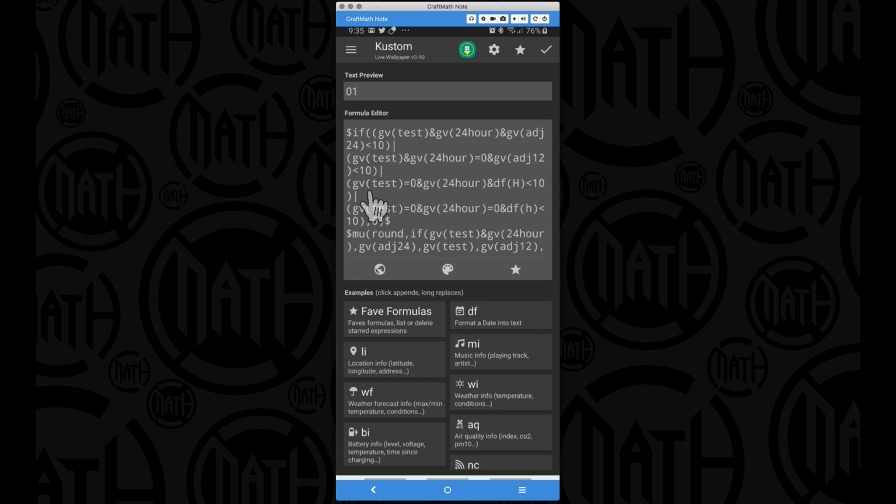Now we have to consider times when our test is off. So if the test is off, 24 hours is on, and DF capital H. DF capital H is going to return a 0 through 23. So if any of those numbers in DF capital H, if they're less than 10, we want to throw a 0 in front of it.